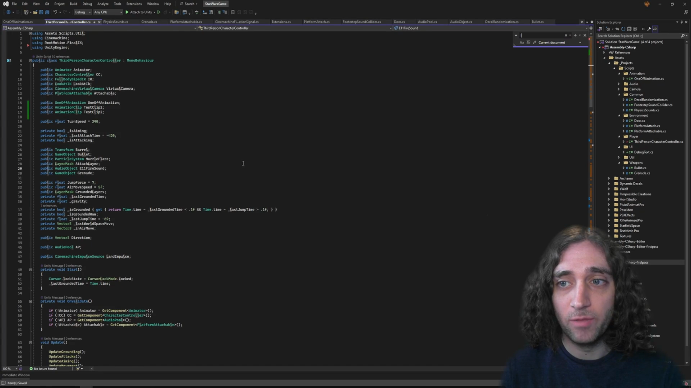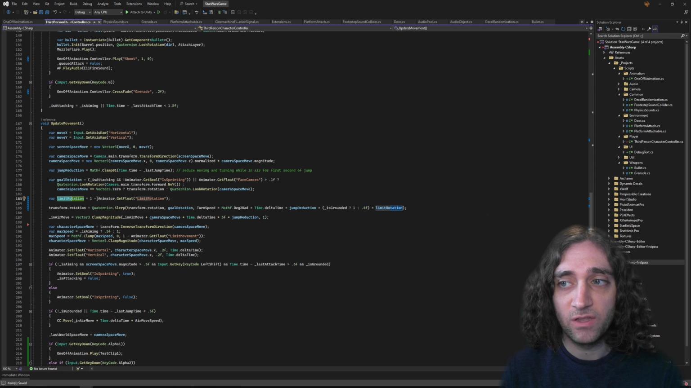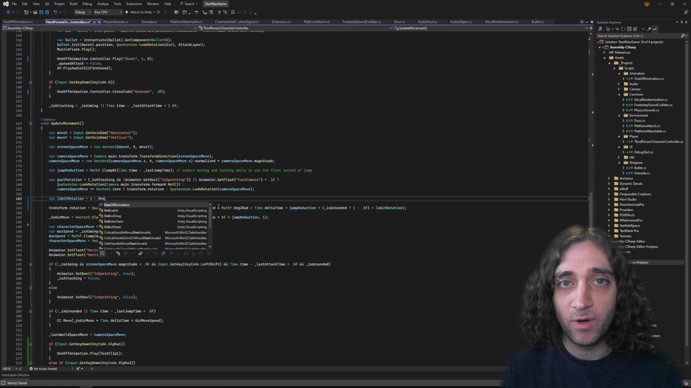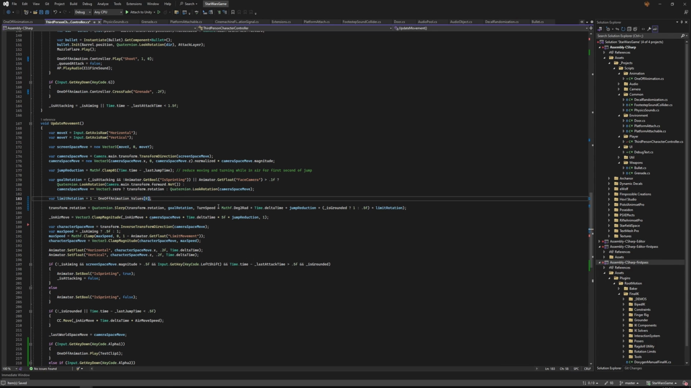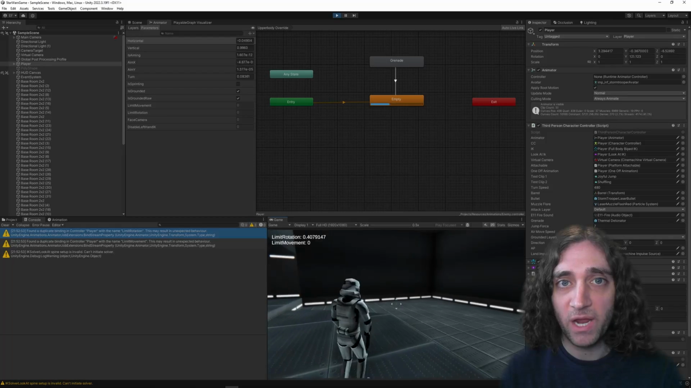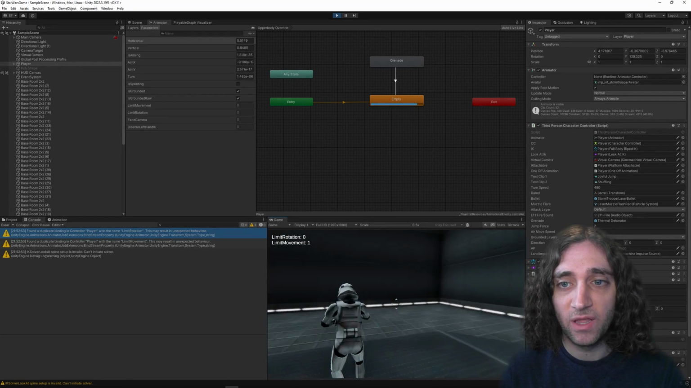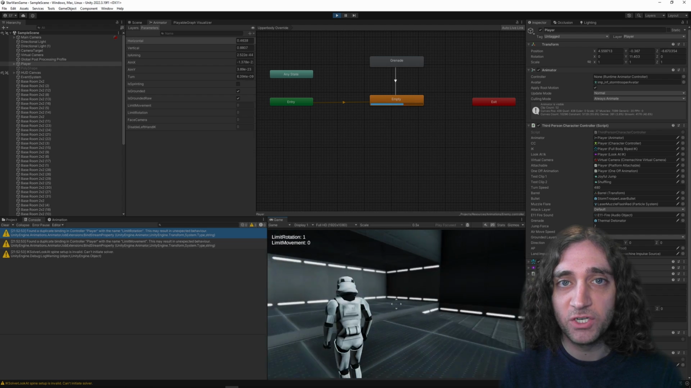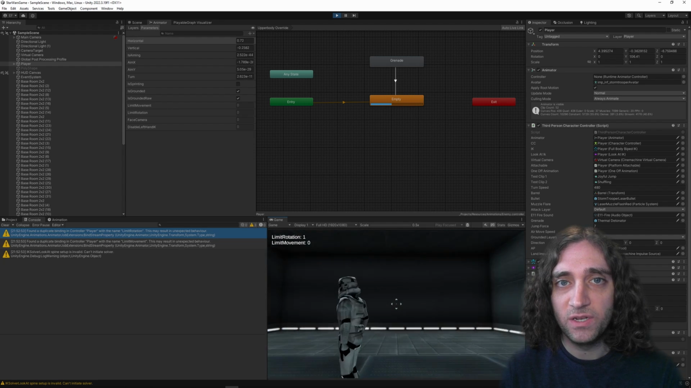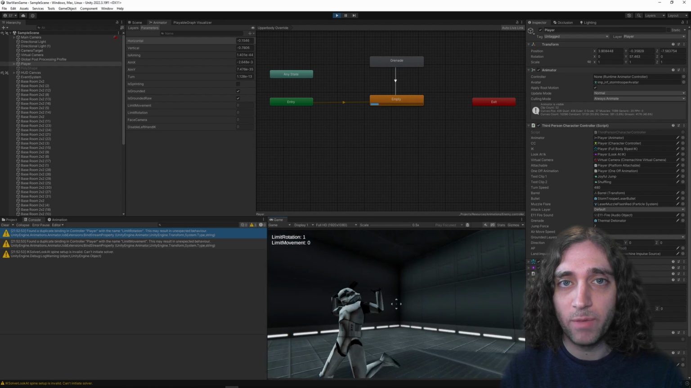Let's change the limit rotation code from reading the value from the animator to grabbing it from our values array. Back in Unity, we can see now that the joyful jump correctly stops letting the player rotate during the animation playback. The final thing we need to do is clean up the last of the memory leaks.